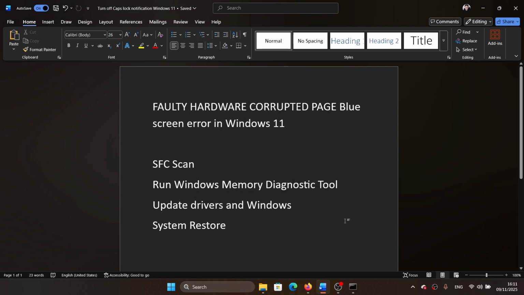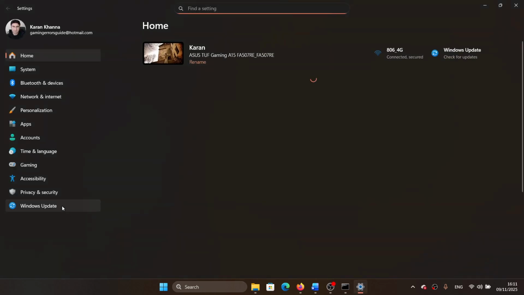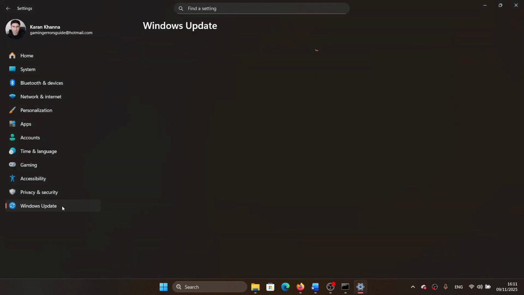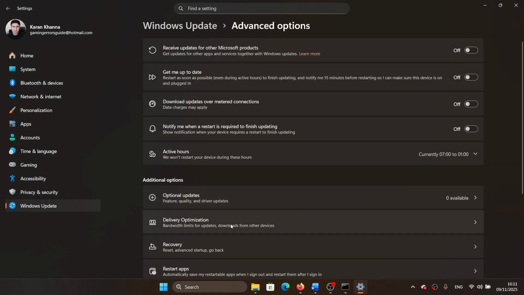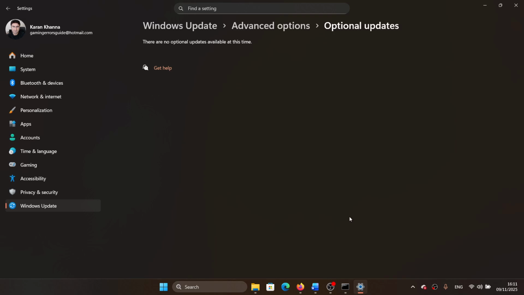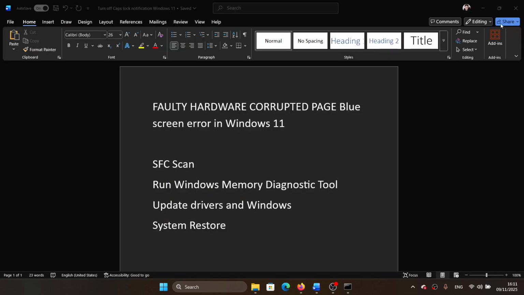The next solution is to update drivers in Windows. Right click on the Start button, select Settings from the menu. Go to the Windows Update page on the list on the left hand side. Let it load. Click on Advanced options. Select Optional updates and install all the optional updates. Return to the Windows Update page and install all the updates from here.